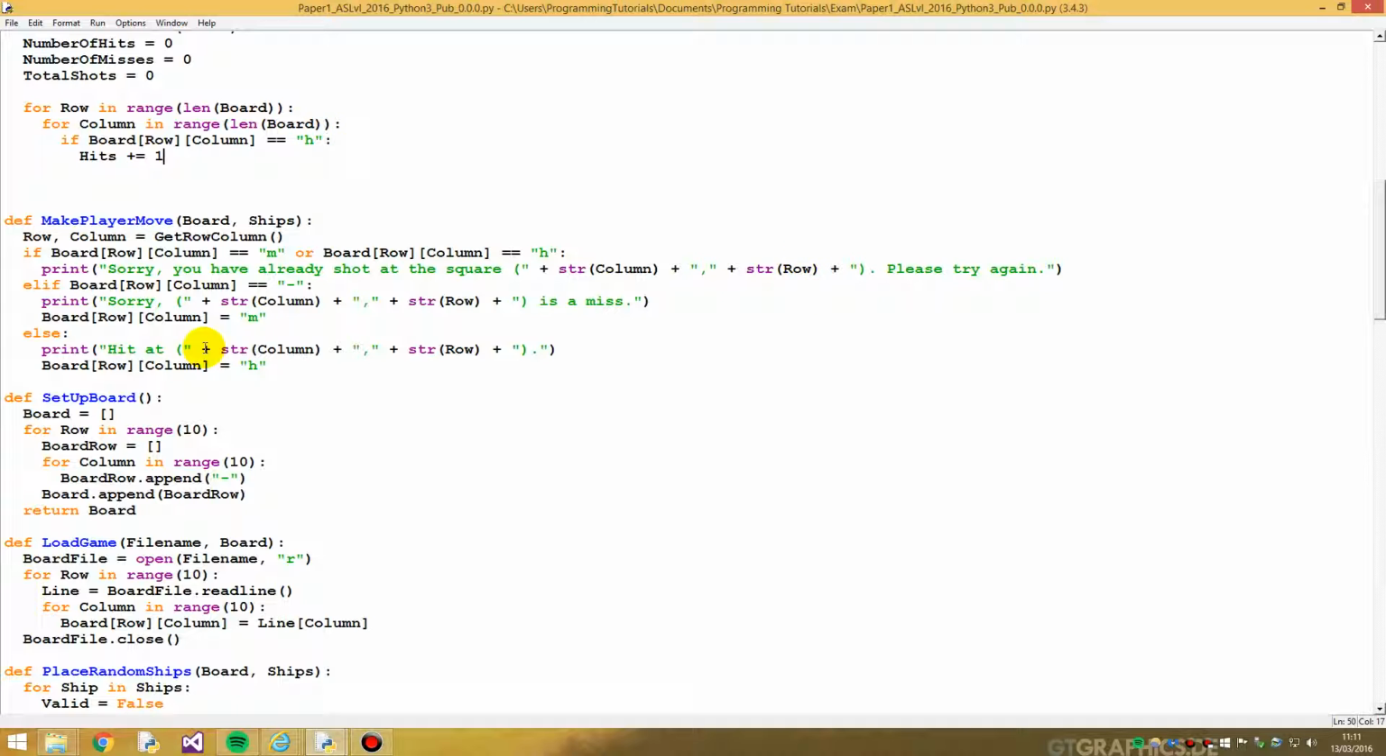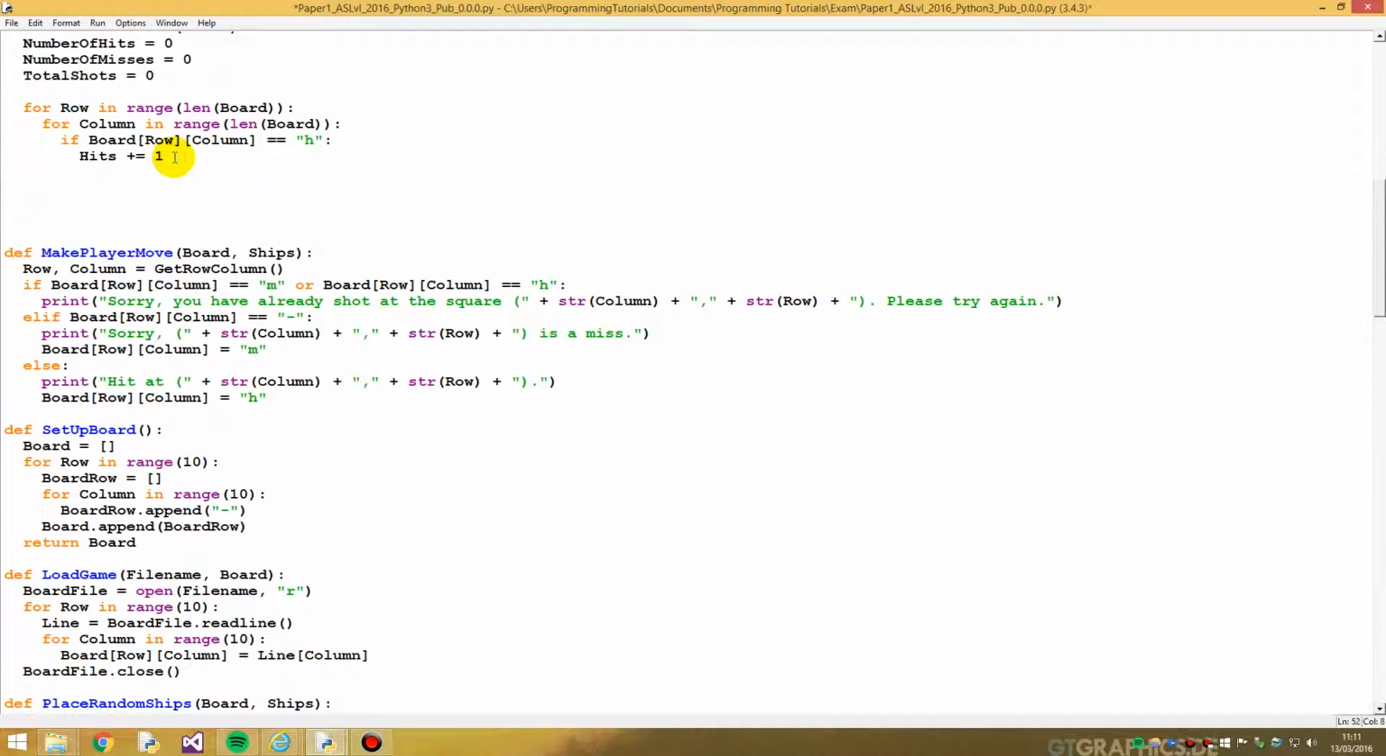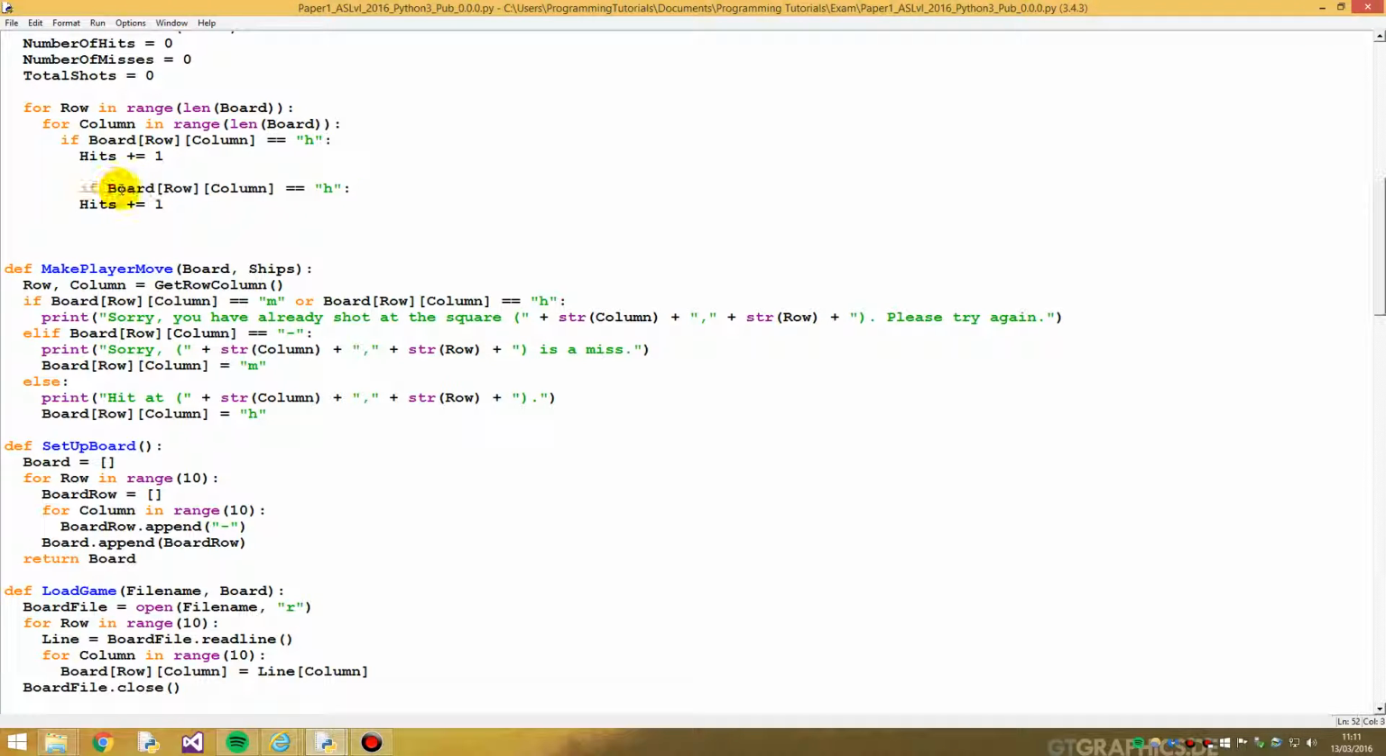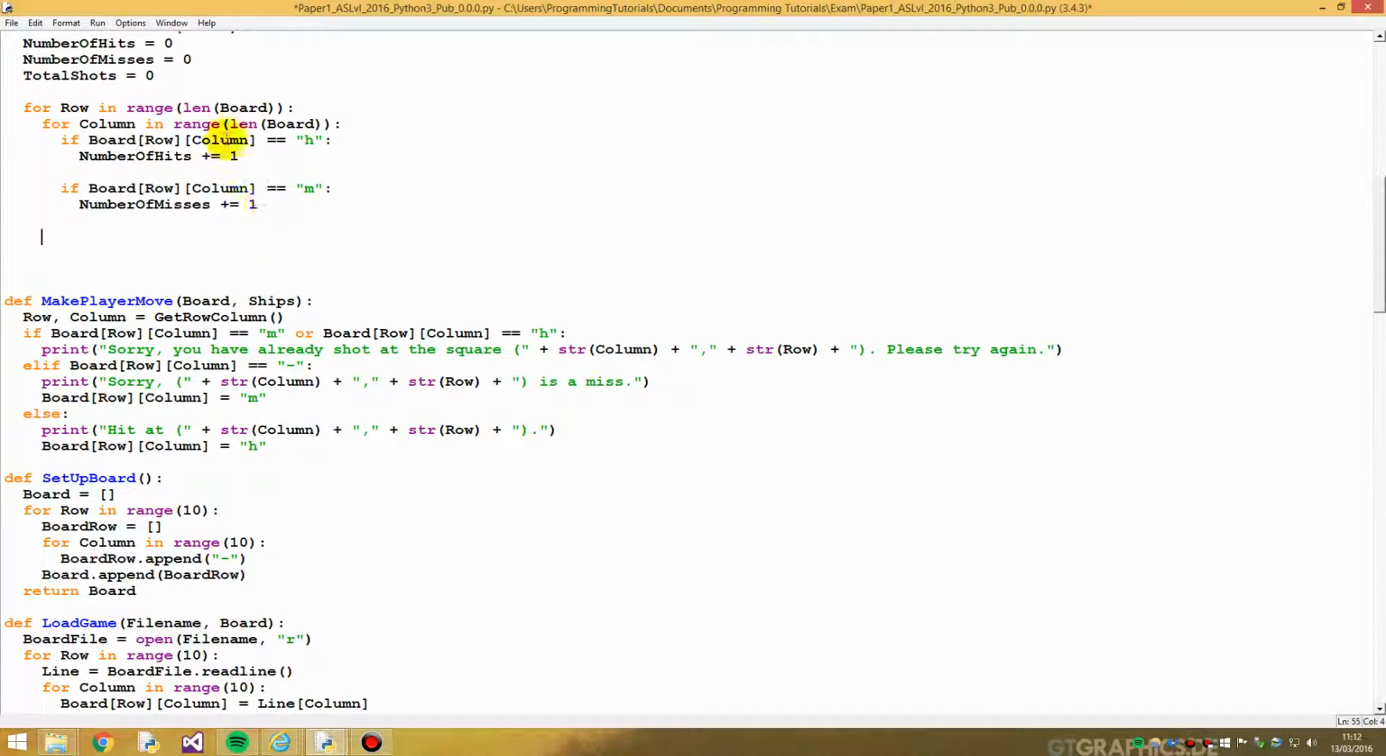Plus equals 1. Add 1 and assign it to the hits, please. And if the board has an M, a miss. Well, it's not actually hits, it's number of hits, sorry. Number of misses.